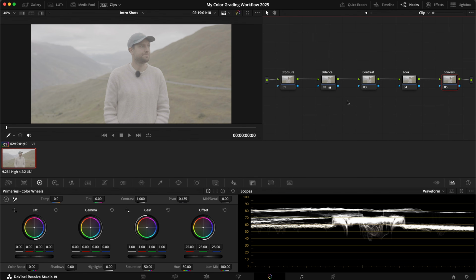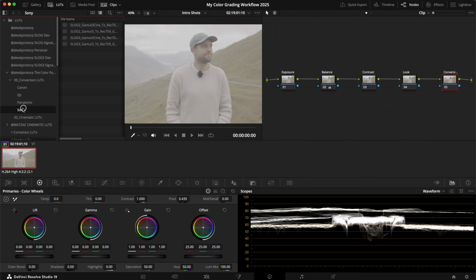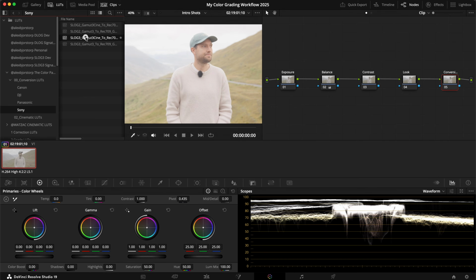So this is our node tree. The only thing that I will change or adjust before we save it is the conversion. So you can either just use a color space transform, as we've done many times in the past, or I usually just get lazy, so I'll use one of the LUTs that are included in my kit, and that is just this gamut S-Gamut3 to Rec 709.